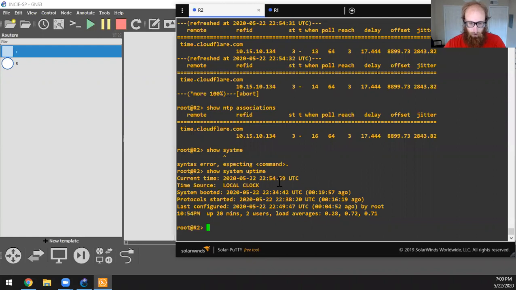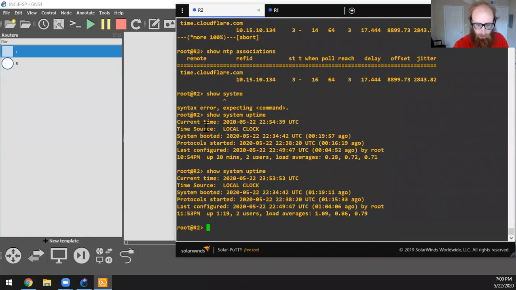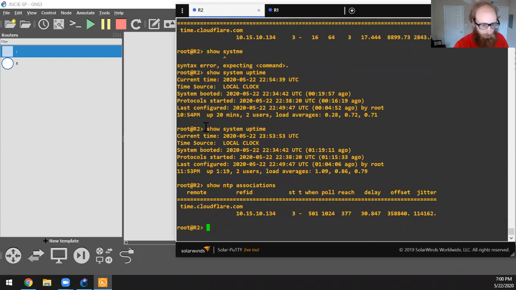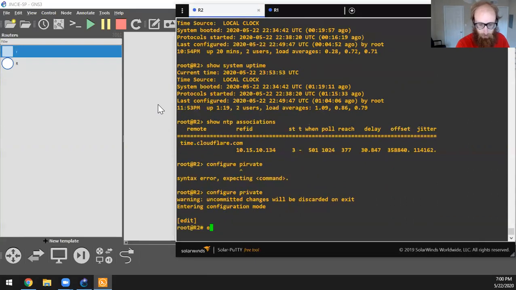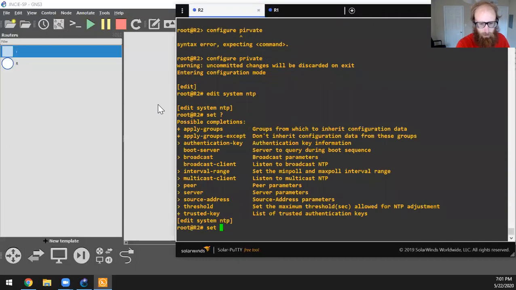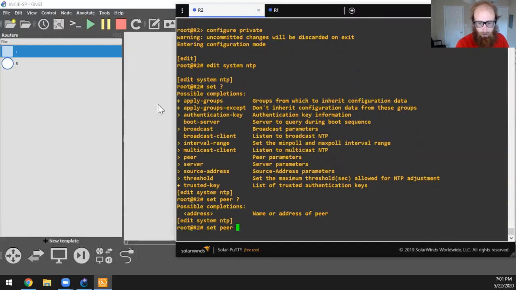So let's make sure that this NTP is still going. Looks like the time source is still the local clock, which I'm surprised by. So let's go back into that hierarchy, configure private, edit, system NTP, set. So if we do a set peer?